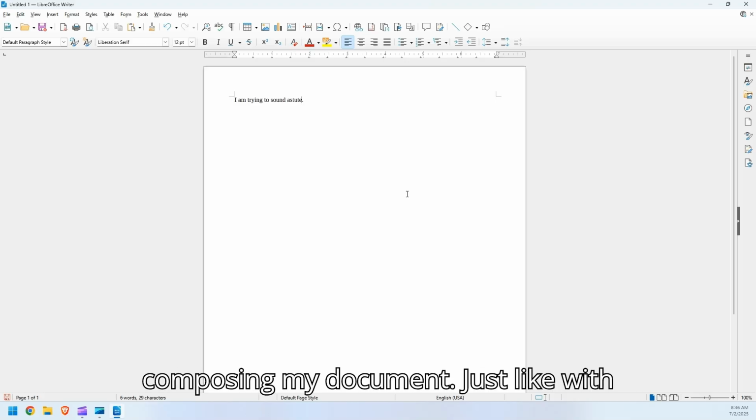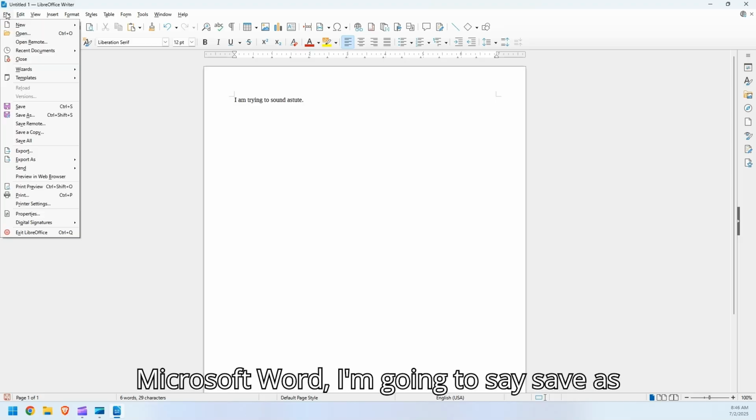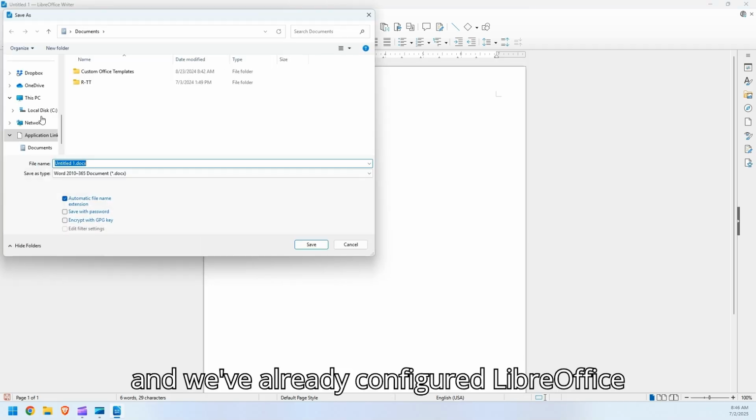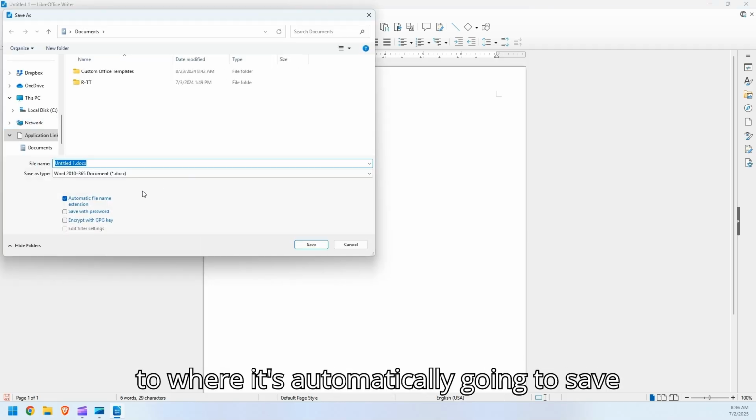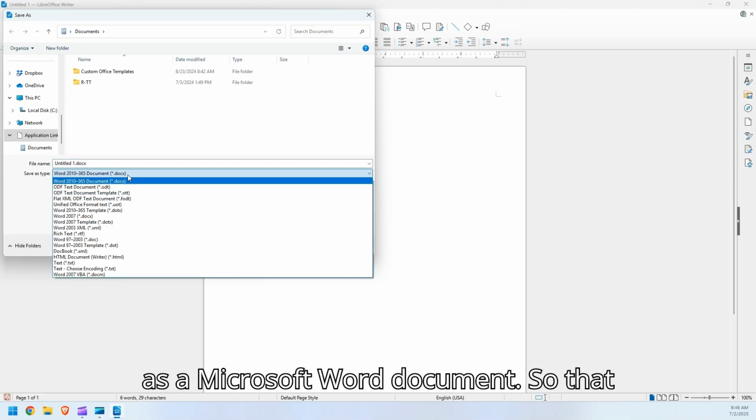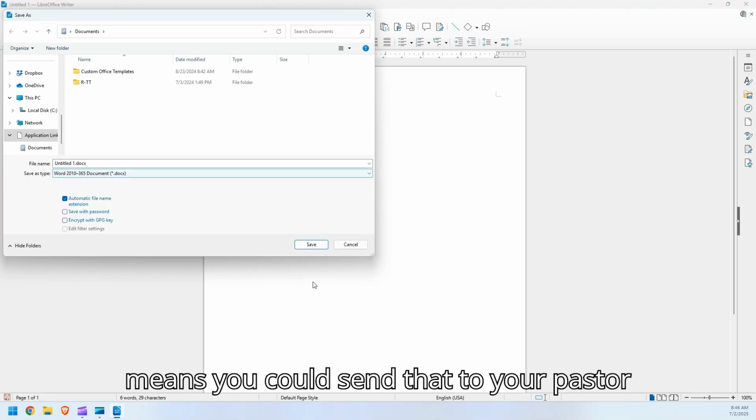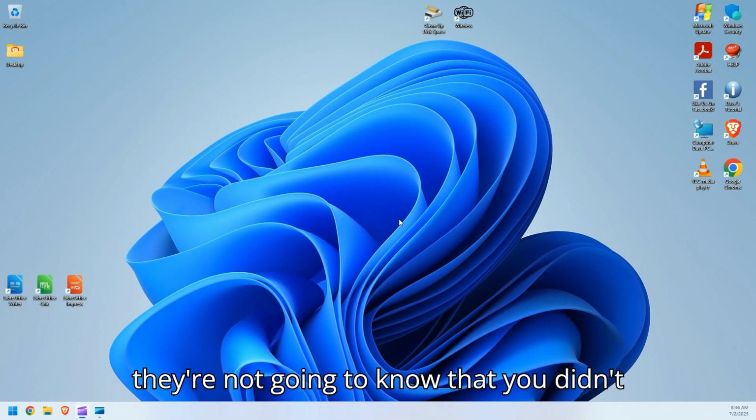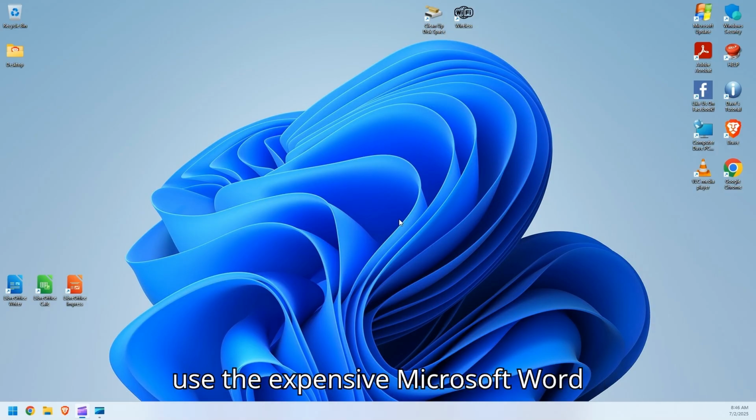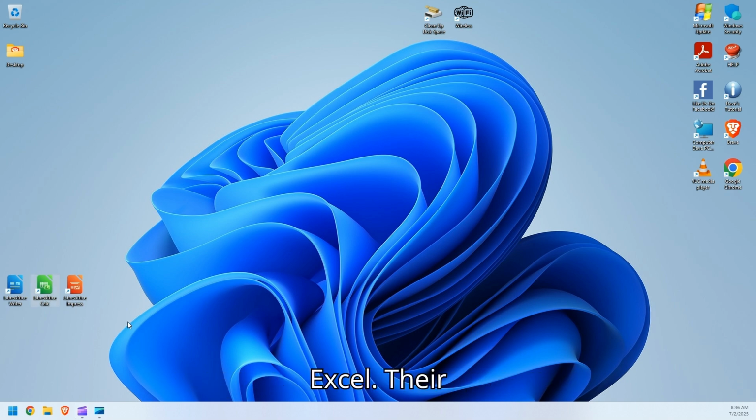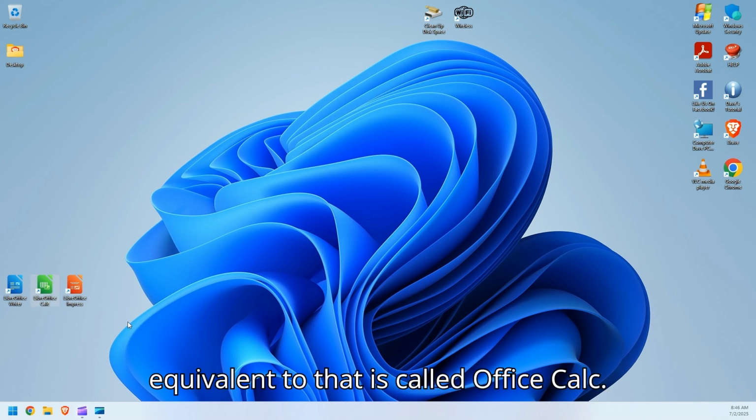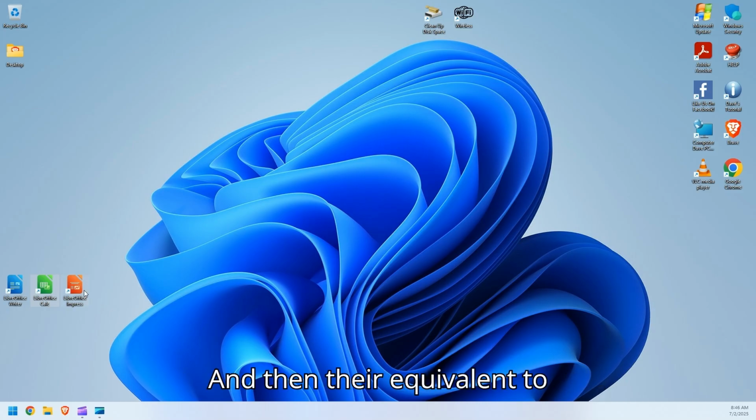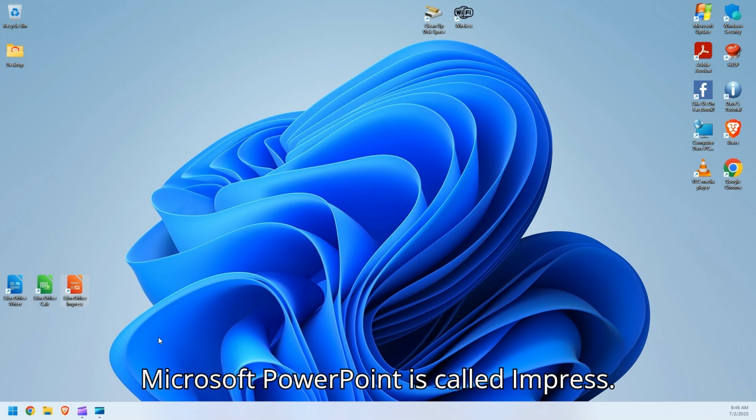So now that I'm done composing my document, just like with Microsoft Word, I'm going to say Save As, and we've already configured LibreOffice to where it's automatically going to save as a Microsoft Word document. So that means you could send that to your pastor or your congressman or whoever, and they're not going to know that you didn't use the expensive Microsoft Word program. And the same goes with Excel. Their equivalent to that is called Calc, and their equivalent to Microsoft PowerPoint is called Impress.